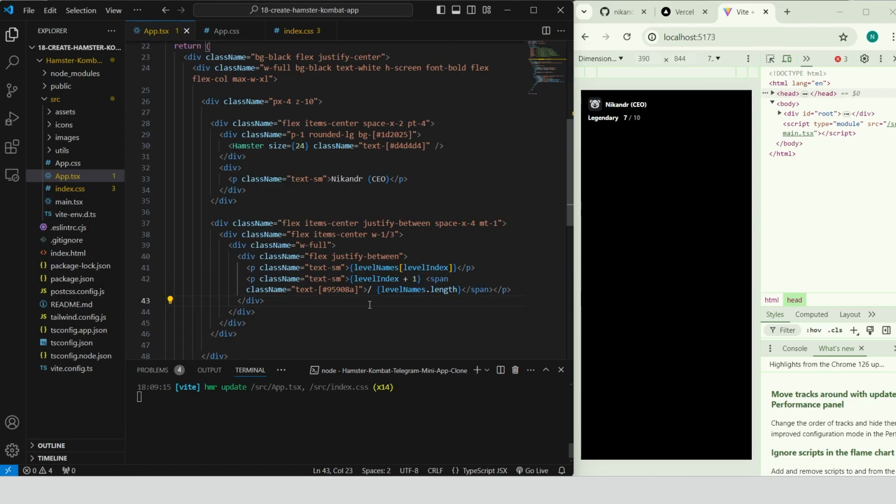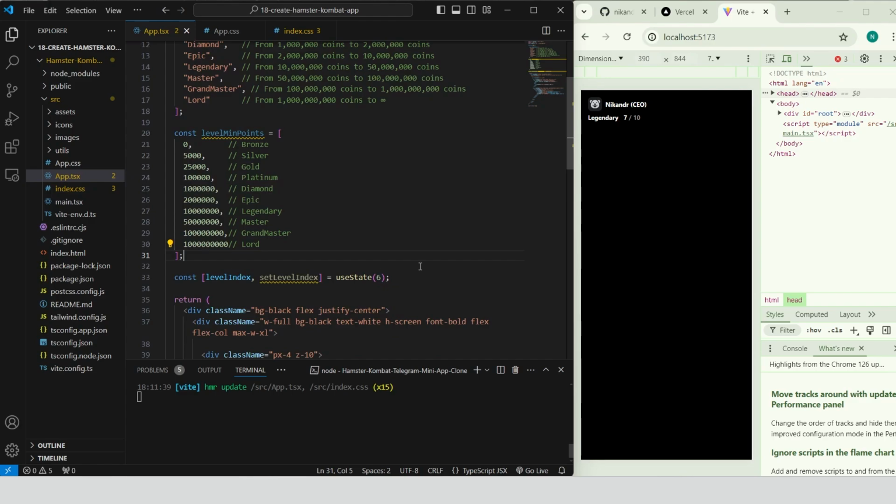The second p element has text-sm, which sets the text size to small. It displays the current level index incremented by 1 to be user-friendly, and the total number of levels. Inside this p element, a span element sets the text color to a specific gray shade, displaying the total number of levels. Define a constant array named levelMinPoints that contains the minimum points required to achieve each level.